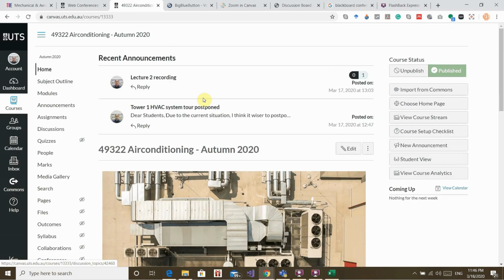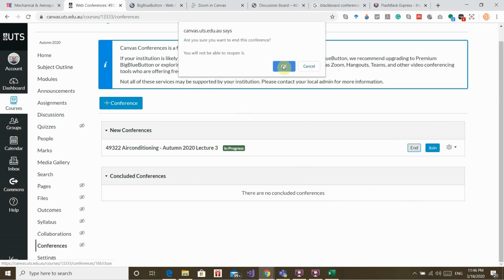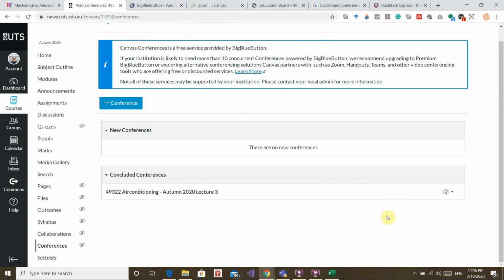Okay, so it took me back to the Canvas once again. Just remember that now I have two Canvas pages open at the same time, so I'm going to close this one. I'll go back to the other one. Now they tell me that actually it's still in progress, so end this one, say okay. Now you can see it has been changed to the concluded conferences. Now this is my conference.